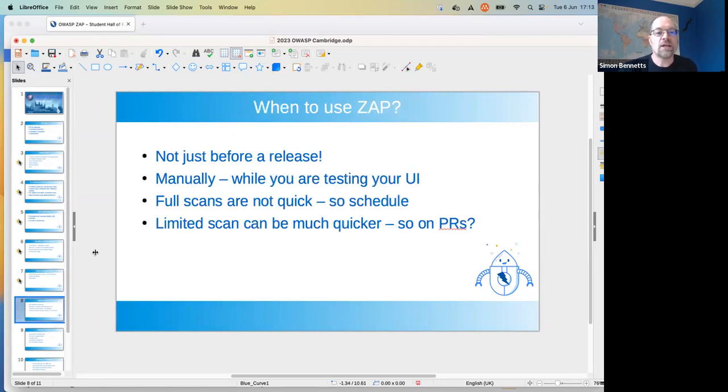So when should you use ZAP? Definitely, I would recommend not just before releasing an application onto the web. What we say is you can use ZAP manually while you're testing your application's UI. And I think it's a really effective way, particularly for developers and functional testers. You can put ZAP in attack mode, so you can just test your application manually via the browser, proxying through ZAP, and ZAP will then find a whole load of vulnerabilities and let you know what things you're doing wrong very early on in the development lifecycle.